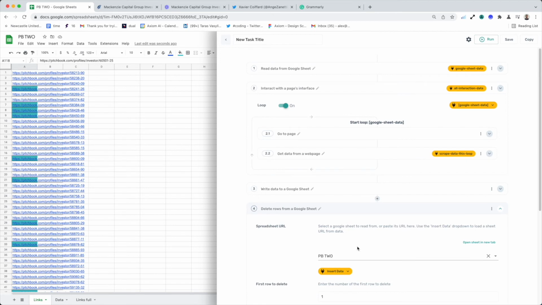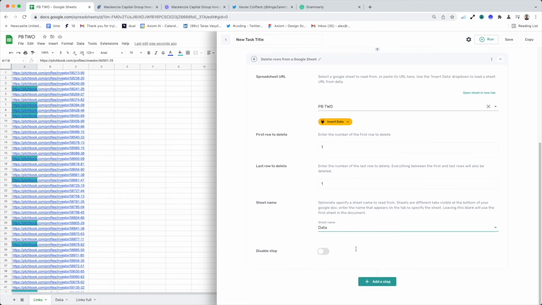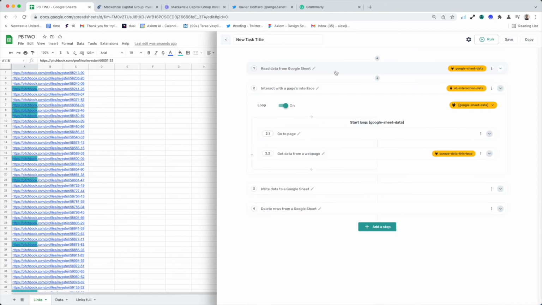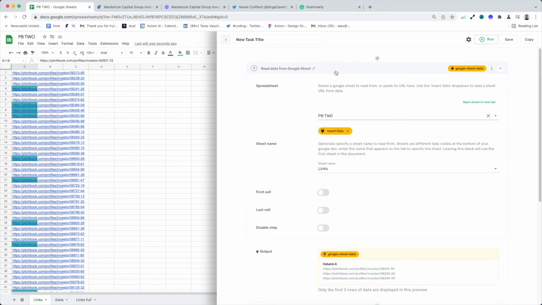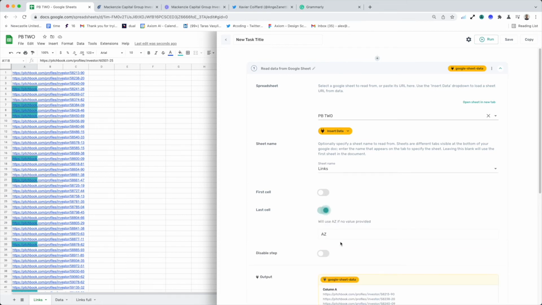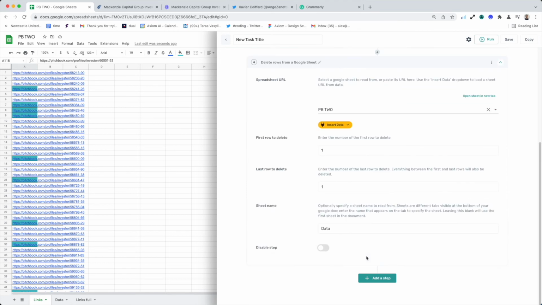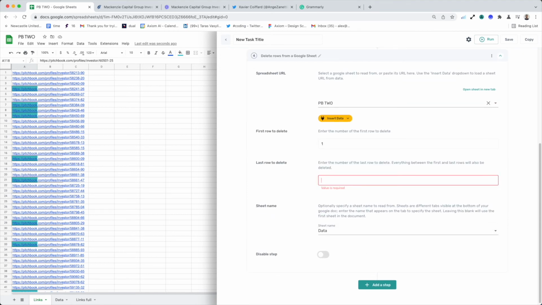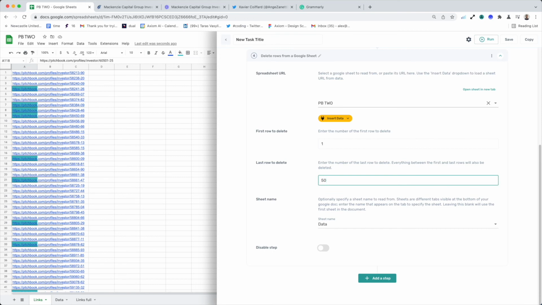Now, you may also want to refer to your first read step to decide which row to delete if you're using an Axiom setup like this. So if you're only looping through 50 rows, you may just want to remove the last 50 rows of that sheet. So that's one example of how you could use the delete step.